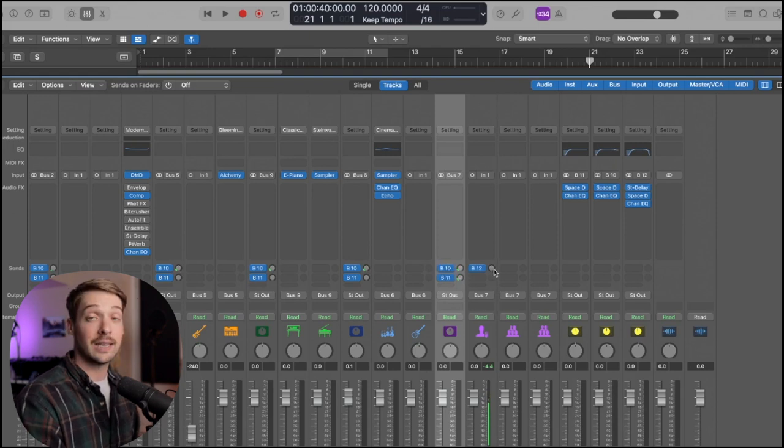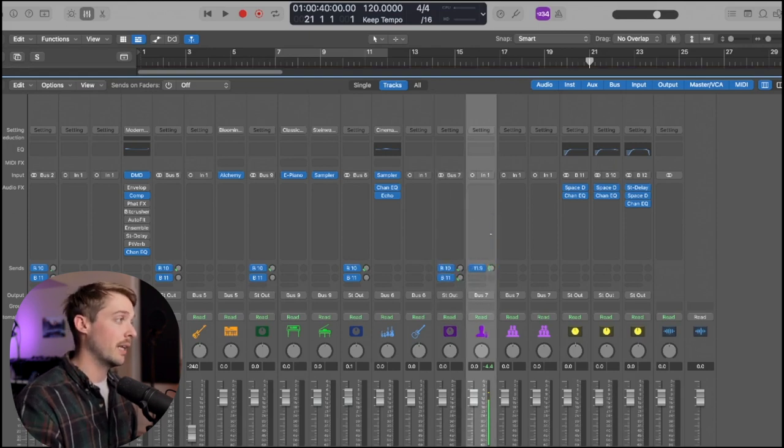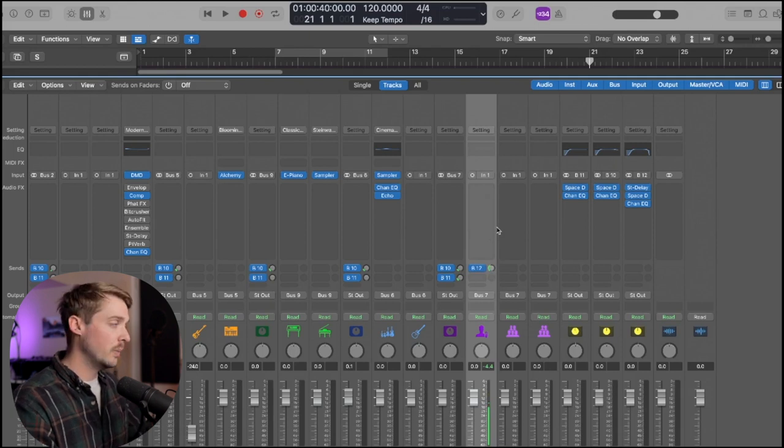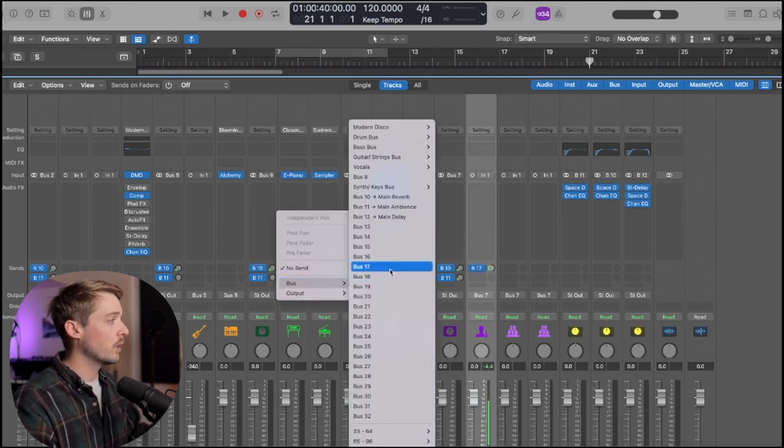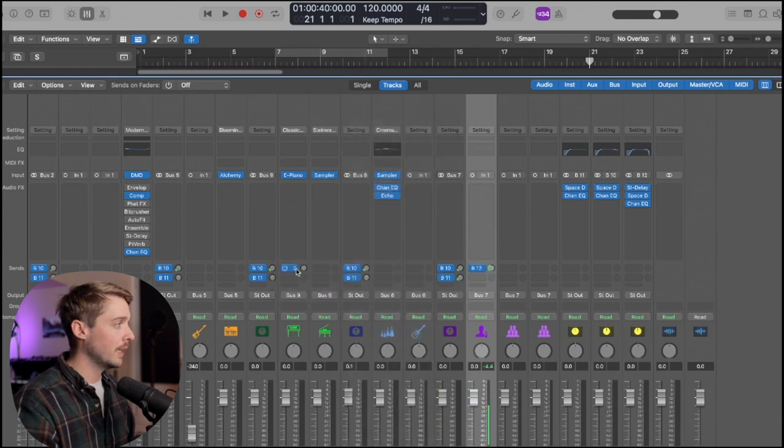Also, I have a delay bus that I can add in on anything I like. I don't like to put it on too many things right away, but if I ever want to, I can go to my main delay, click it, add it, mix it to taste, and there we go.